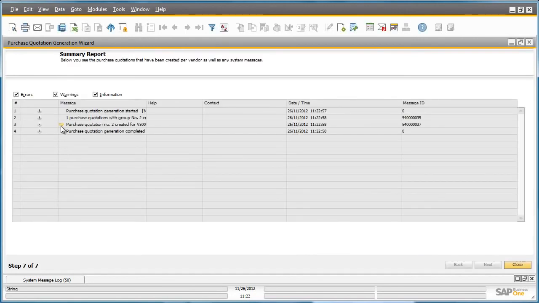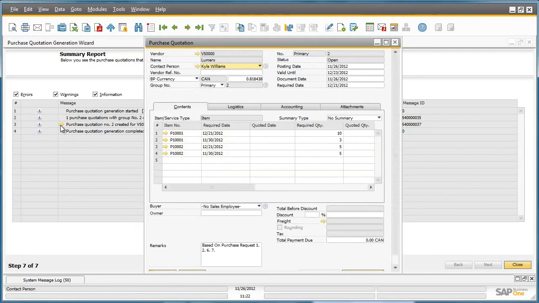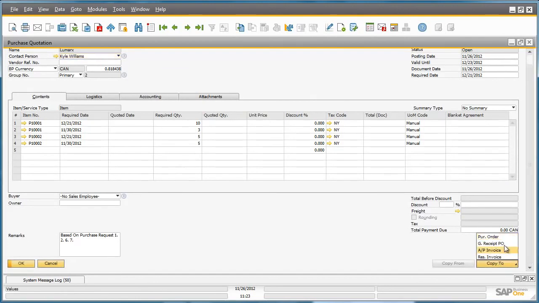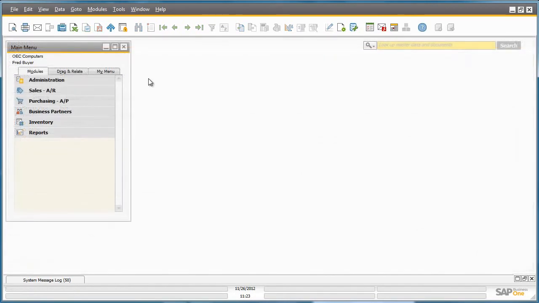We now have the ability to drill down to the actual purchase quotation that was created for these particular items. And from there, we can also simply copy to a purchase order or goods receipt purchase order once the purchase quotation is approved. So as you can see, there are two ways to execute purchase requests. You can execute them from a purchase request report, or you can execute a purchase request from within the purchase quotation wizard by grouping purchase requests together for particular vendors.